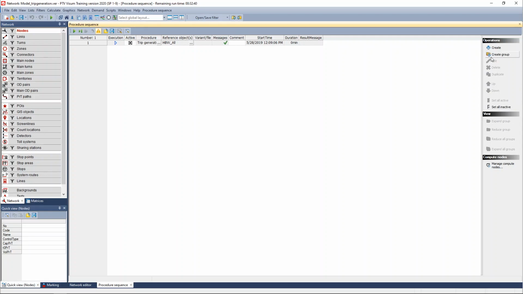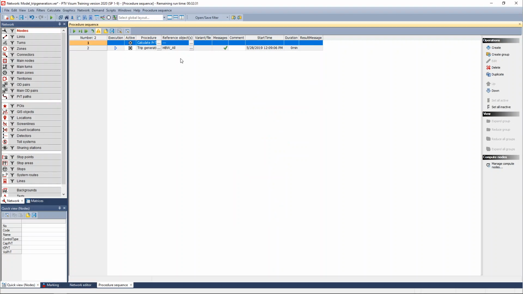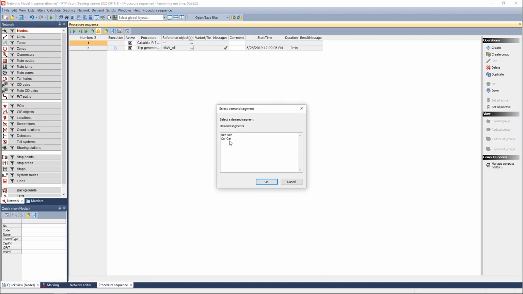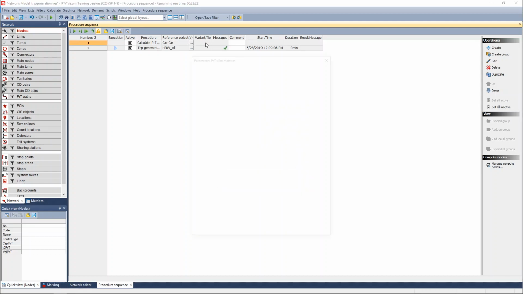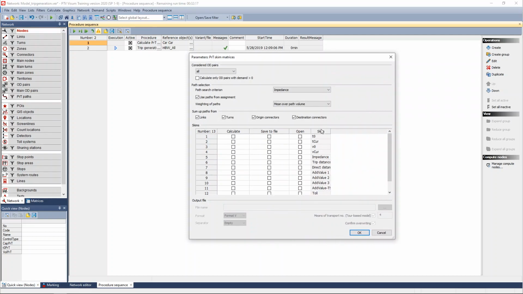So first, we will create another procedure sequence. Inside this, we will go to matrices and create a private transport skim matrix. Press OK. Then we'll define the reference object, for which we want to create the impedance matrix. We'll select car as our mode of transport, and then in the variant file we select the attributes we want in the skim matrix. You can directly find the trip distance, the free flow travel time, toll, and other impedances, including user defined impedances as well.